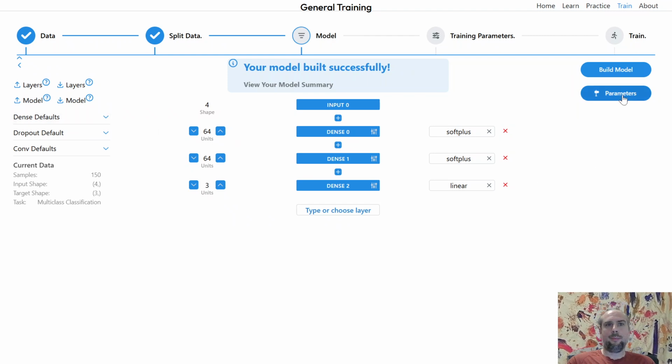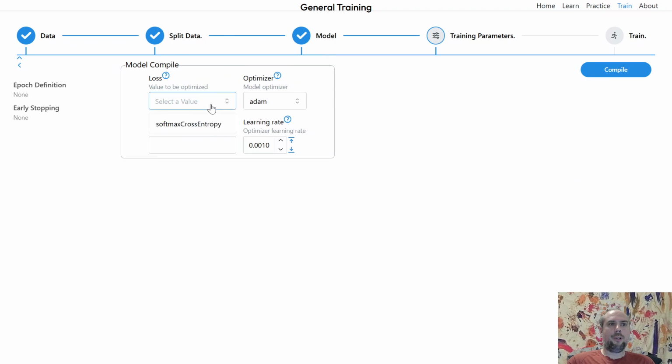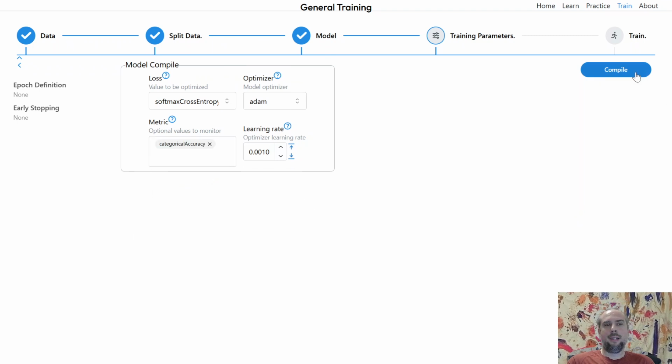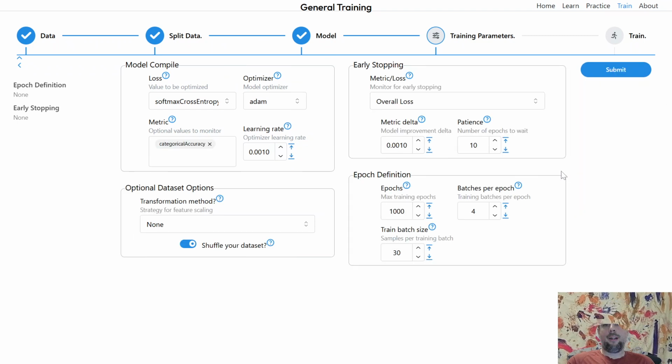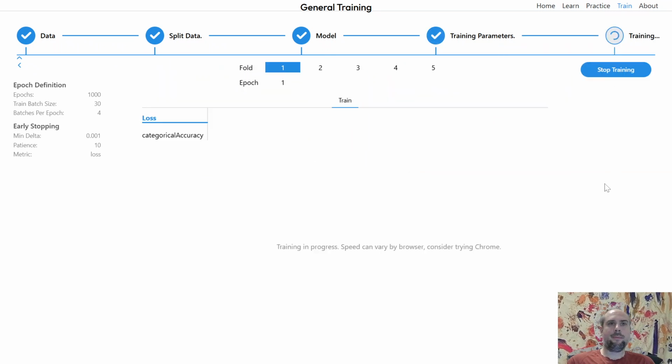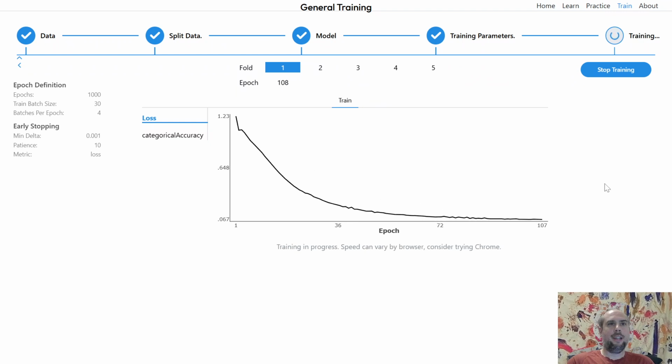So let's go ahead and go to parameters. Now, before we had regression options, but now we have one option, softmax cross entropy, which is what we need for a multi-class classification. And let's go ahead and just do accuracy for the metric. Let's compile that. I'm not sure what I should select for these. Let's just go with the defaults. I think this is a pretty easy task, so let's just see what happens. The good news is if your parameters are a little bit off, you can just stop training, reset, and then go back one step.